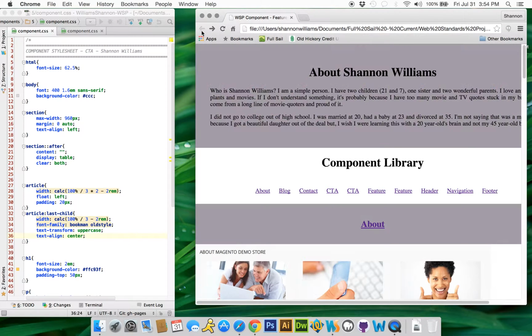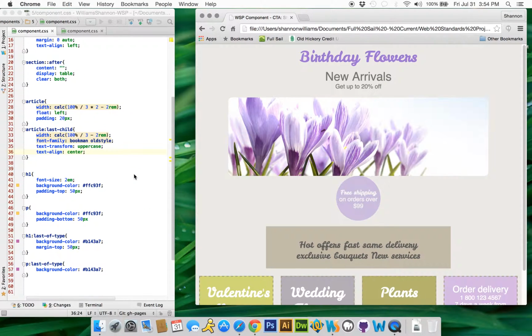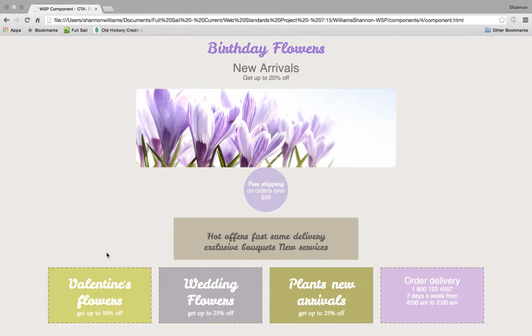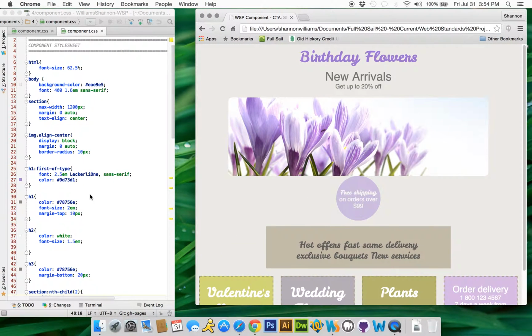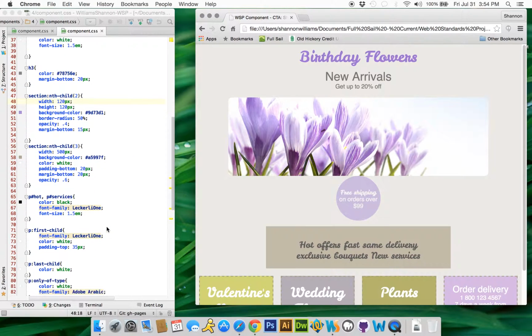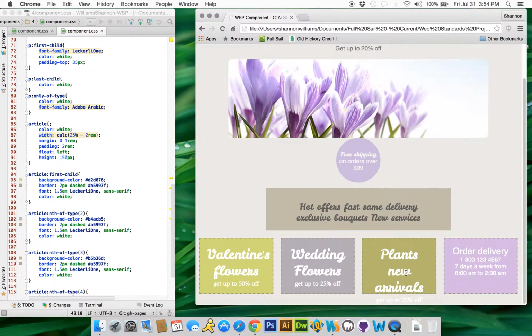And then this is my CTA here. Wait a minute. This is my CTA here. I worked on this one for a while too, just trying to figure out how to get everything to line up. I used a lot of nth child to get everything to be different colors.